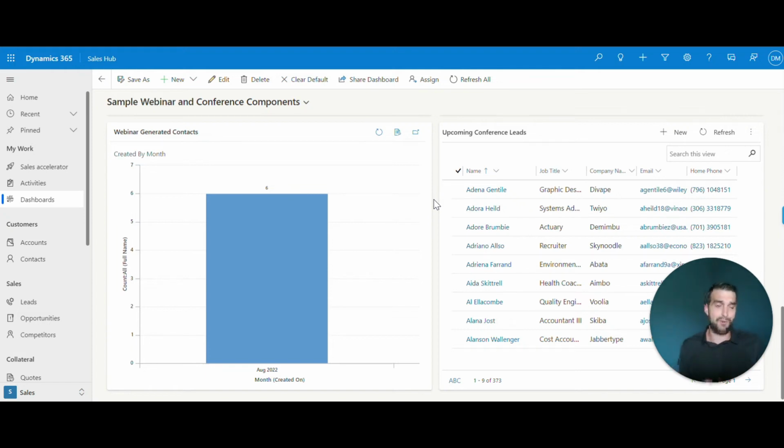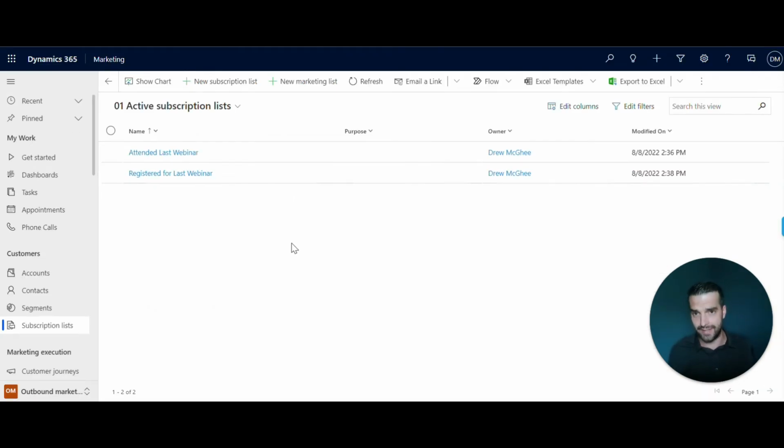Okay, we got our dashboards. We have our list views. How can we engage with these people? How can I put these people into a journey and automatically engage with them without our sales team having to customize and generate all these emails one by one, monotonous tasks? Well, let's hop over from our sales dynamics tool to our marketing dynamics tool.